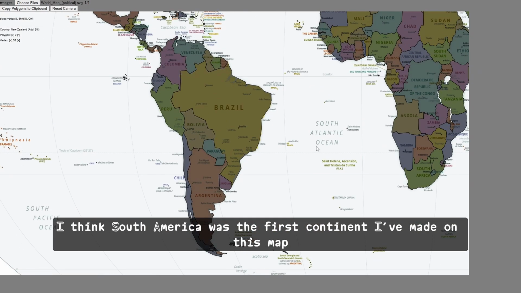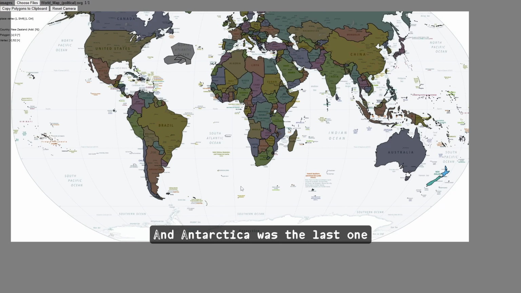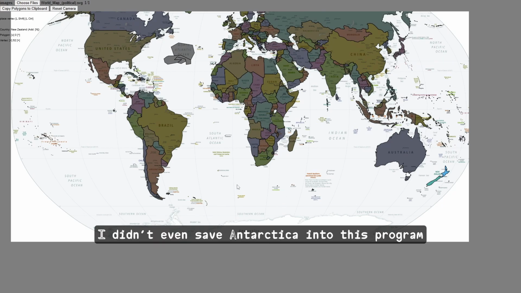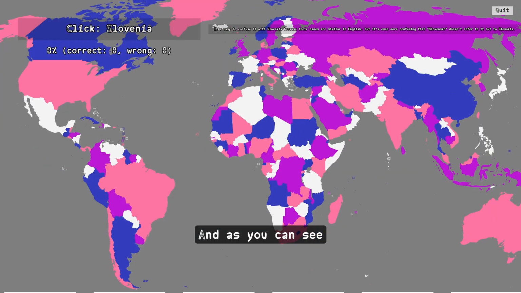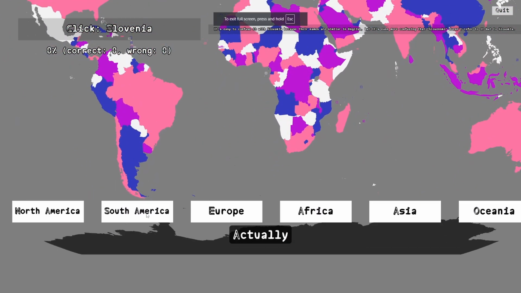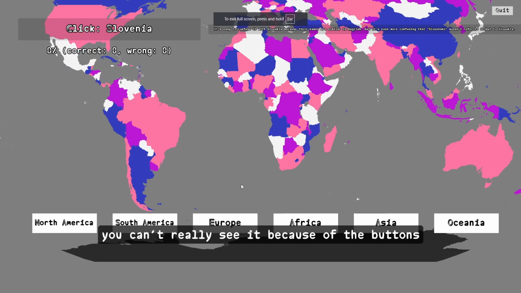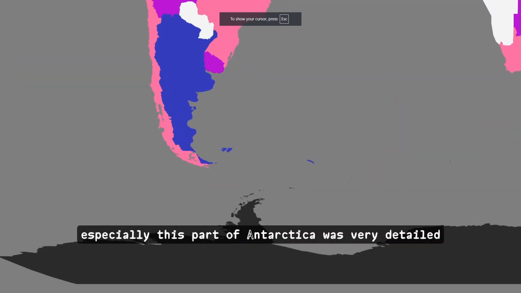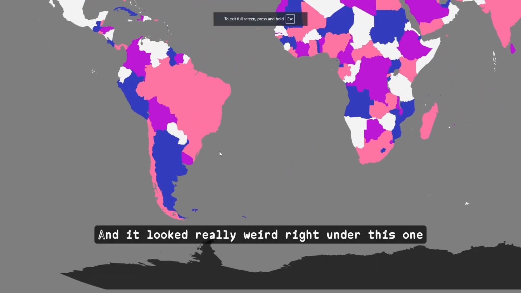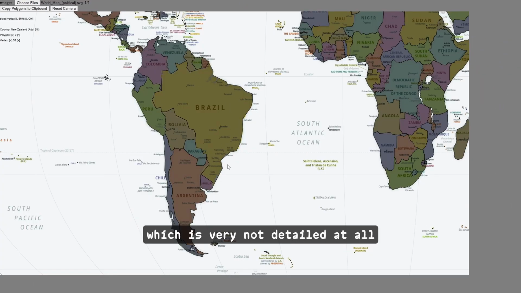I think South America was the first continent I made on this map, and Antarctica was the last one. In fact, I didn't even save Antarctica into this program, only to my game. And as you can see, Antarctica is very detailed. Actually, you can't really see it because of the buttons. Let me remove the buttons real quick. Especially this part of Antarctica was very detailed, and it looked really weird right under this one, which was not detailed at all.